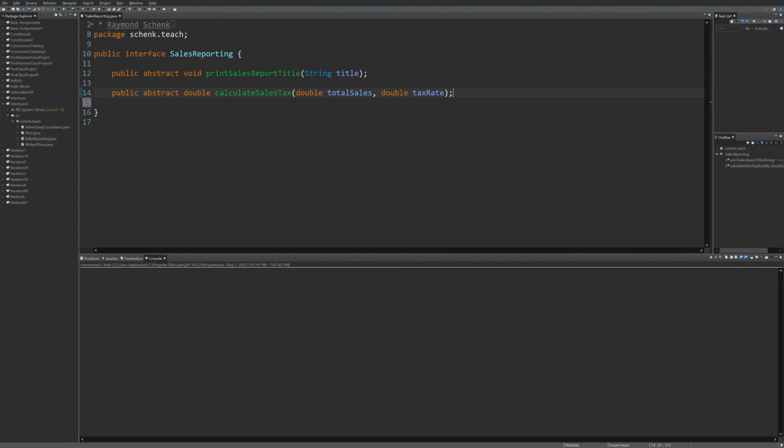Now, if I create a class that is going to use this, because this itself is not an abstract class, it's an interface, I don't extend an interface. I implement an interface. I can only have one parent, so I can extend a given class as my parent, but I can implement as many interfaces as I want. But I haven't implemented the interface sufficiently until I have implemented all of its abstract methods.